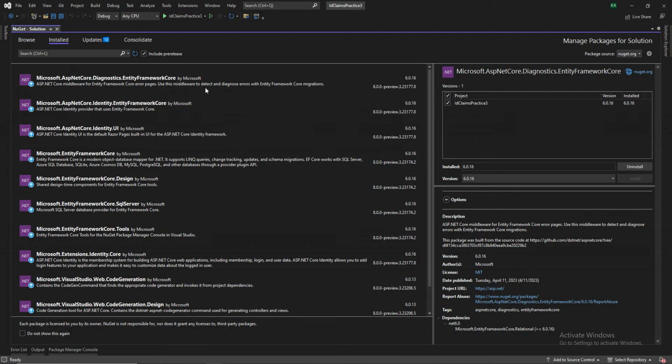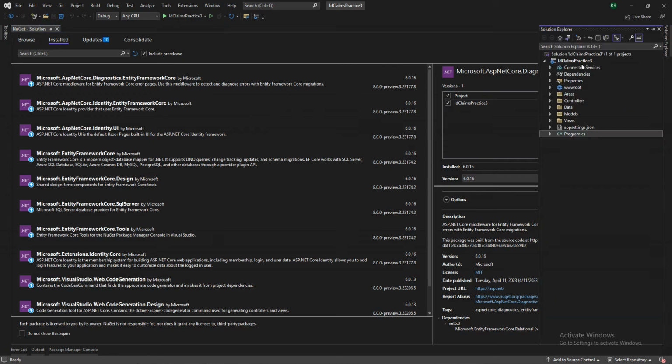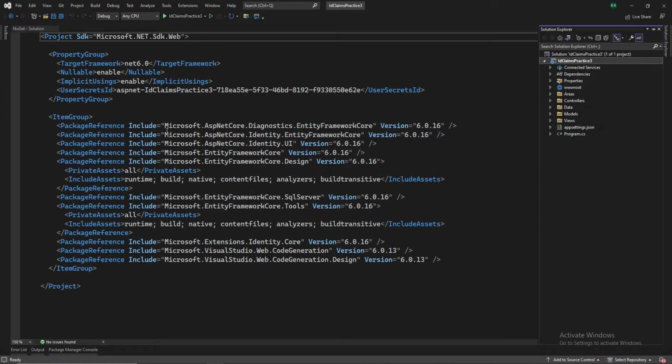Okay guys, so I installed all these NuGet packages, just to give you a brief. Select the project. Okay, so this is what I did. A couple of them came up when we created the project. I upgraded them to the latest version, and a few more I added. Okay, so this is basically all the NuGet packages that I added. Okay, let's move ahead.